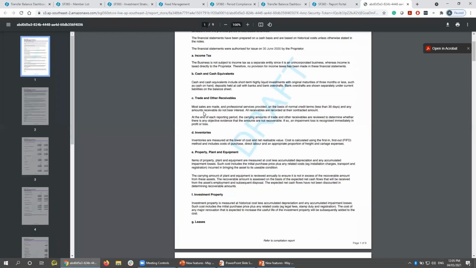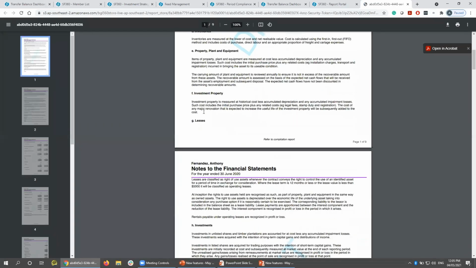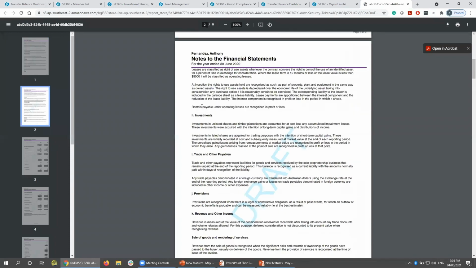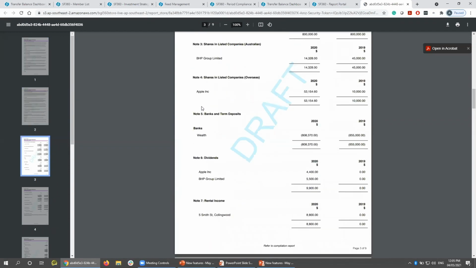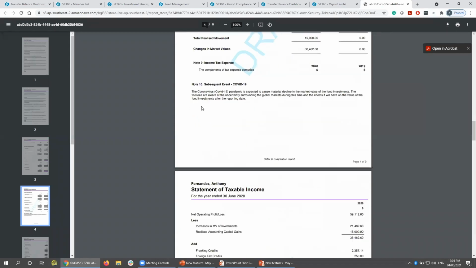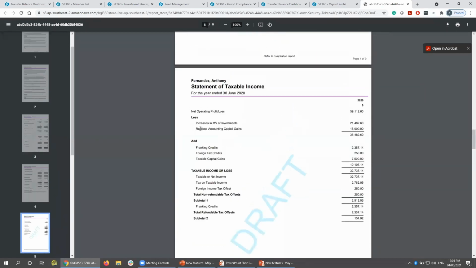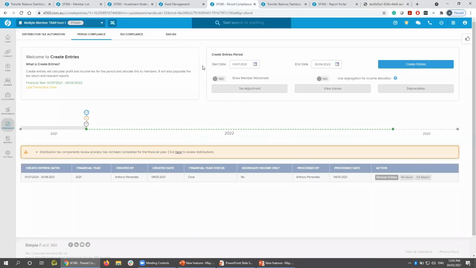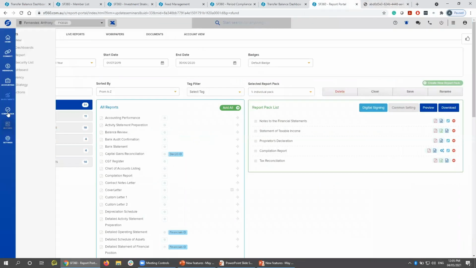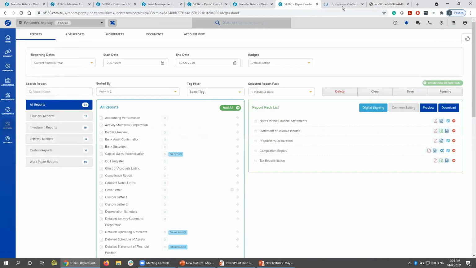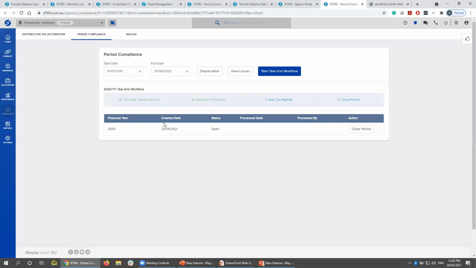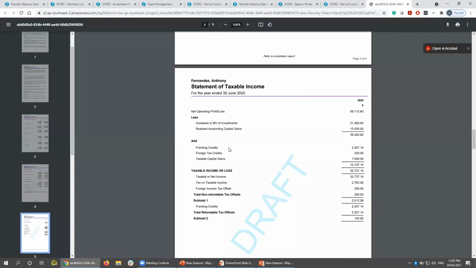So notes to financial. Again, we just grab this off XYZ as we do with the other entities. So nothing new there. Statement of taxable income. Again, under the compliance section, period compliance, there is a whole workflow that you could go through just to complete the year-end tax calcs as well, which essentially then gets generated as part of the statement of taxable income.